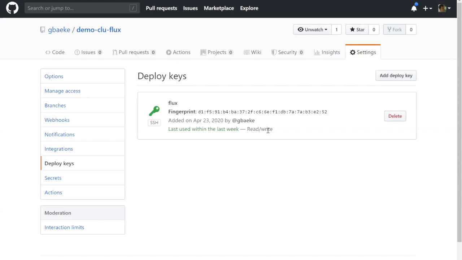Now, look at this here. I've given this deploy key read-write access. So Flux can also write to my repo, but you'll see later why that actually is. So if you look at this installation of Flux and then configuring it to connect to your Git repo, that is terribly simple, really. That's not a complicated thing to do.